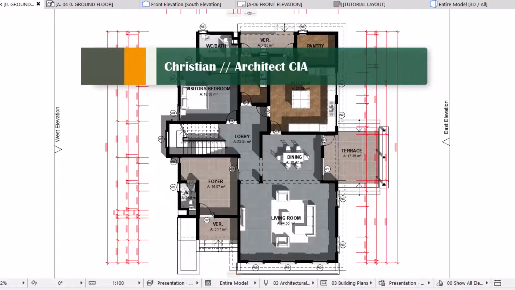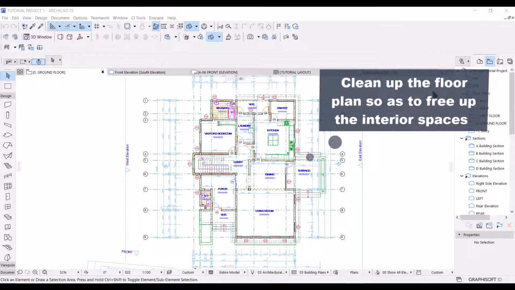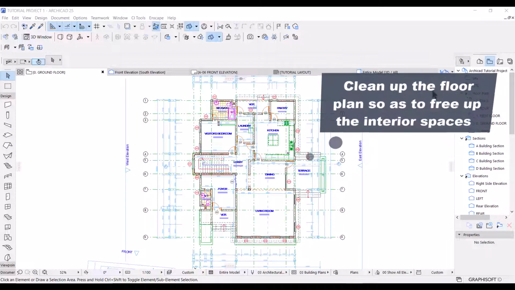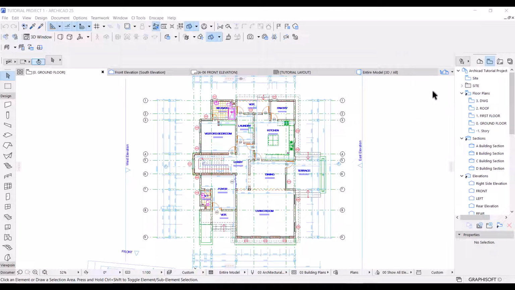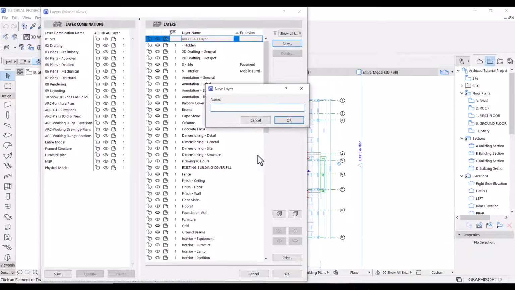Let's begin. To begin, I'm just going to clean up this plan to free up the interior spaces. To do that, let me create a new layer for the interior dimensions so that I can hide them, as I don't want to see them in the presentation plan. So I'll go Ctrl L to open layers, click new, and I'll name it Dimensioning Interior.